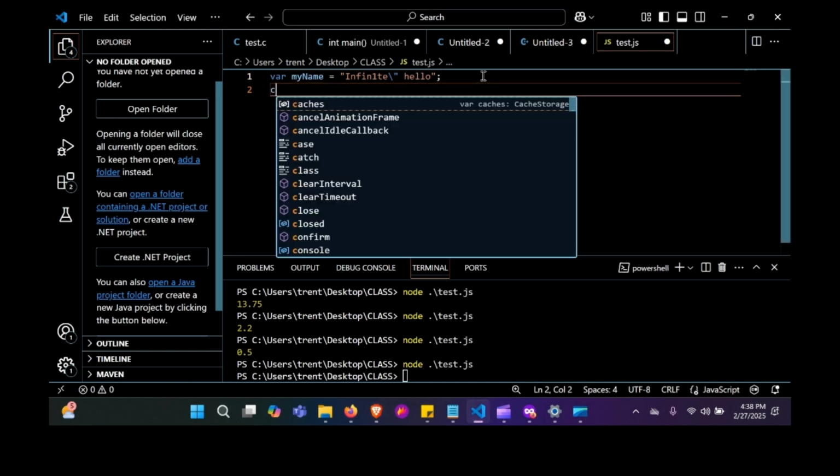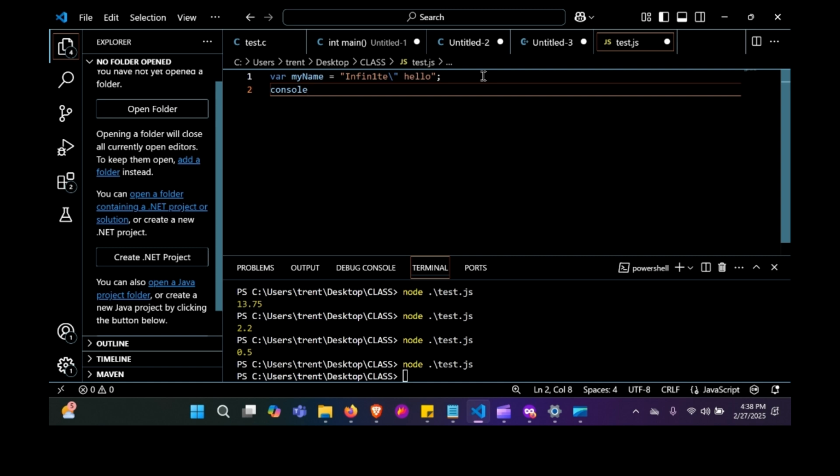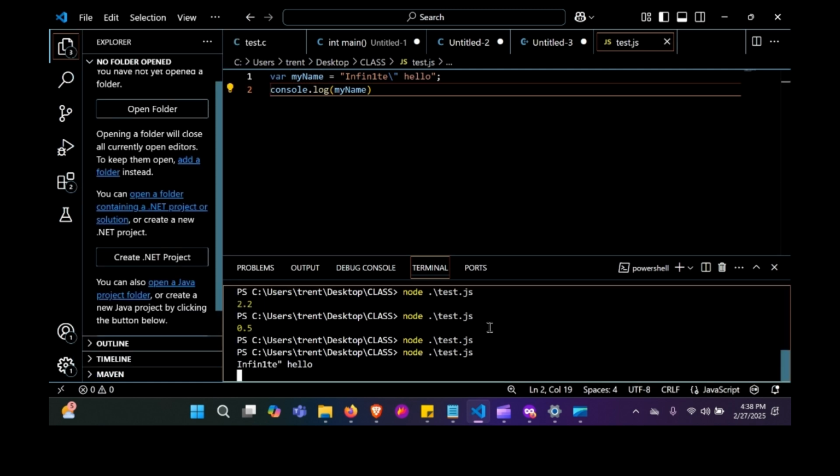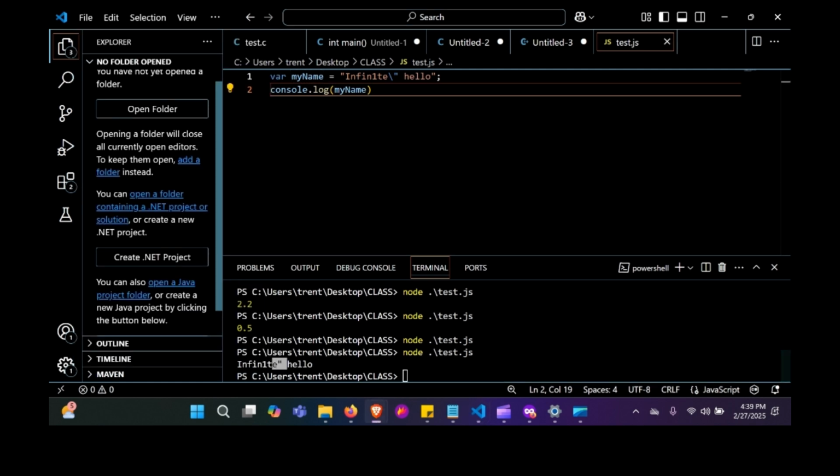Oh yeah, I'm not printing anything. All right, so that looks good to me. I just have to print my name, and it should print a quotation too, as you see it is right there because I did an escape character. It's called an escape literal.